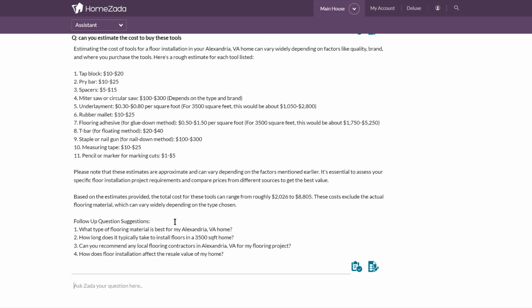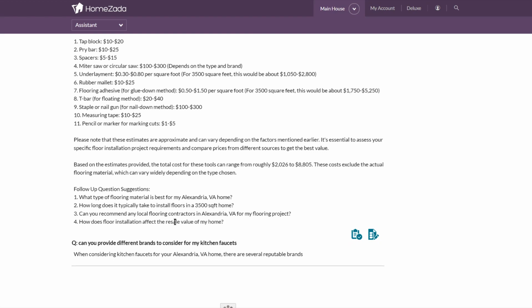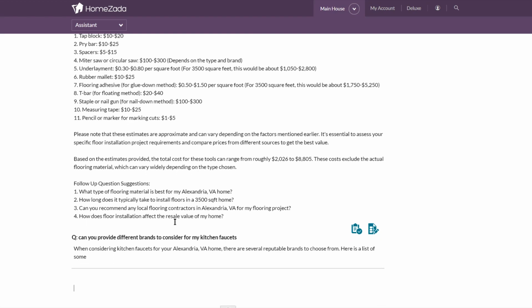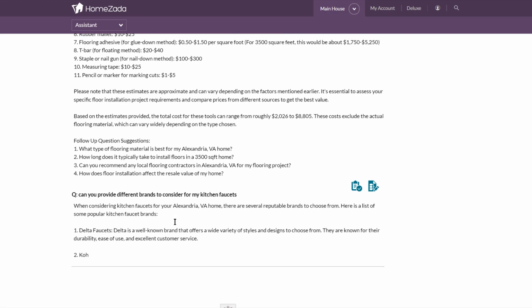Let's go back and even test this again and say, can you provide different brands to consider for my kitchen faucets? Right, so we talked about different product types. Well, now let's see the AI tool work as it relates to different brands and what kind of data comes back. And again, we could drill down into the answer to get more details once it finishes, and so we'll give it a second here.